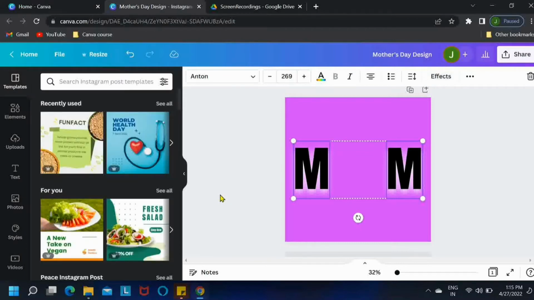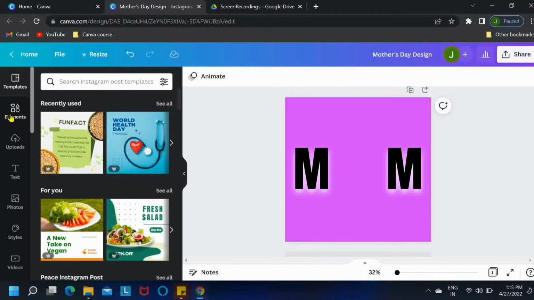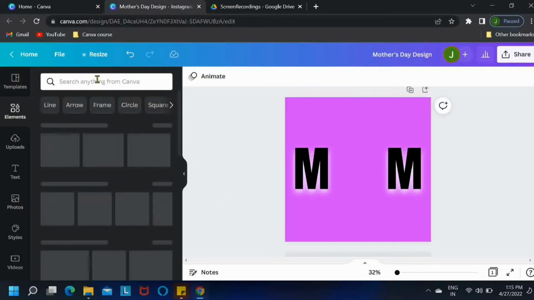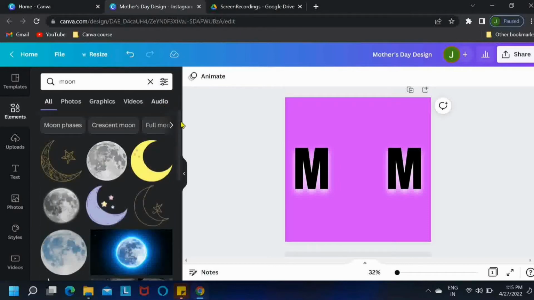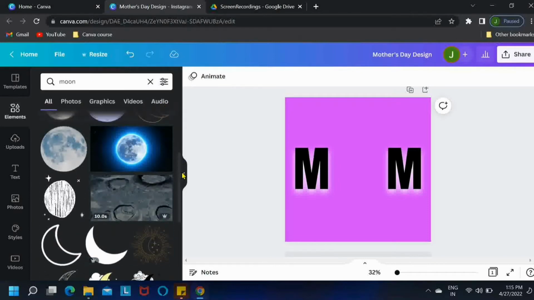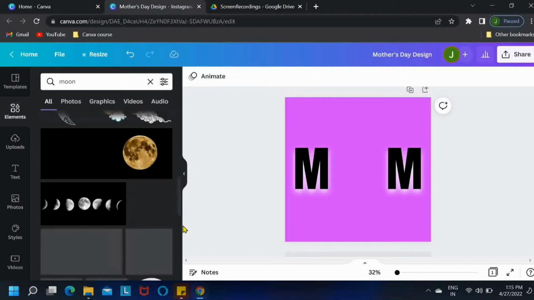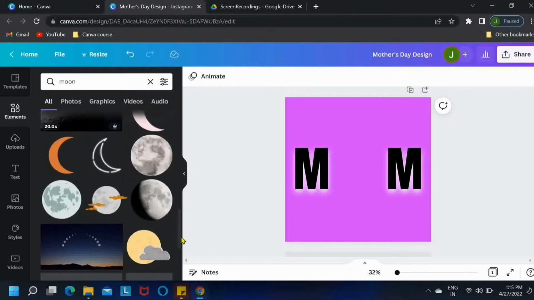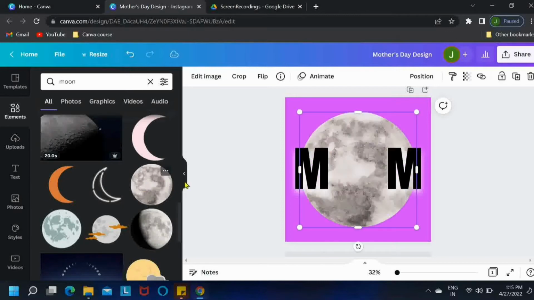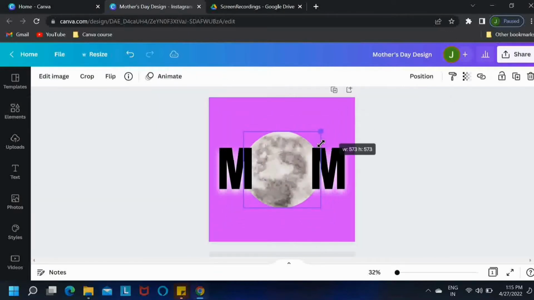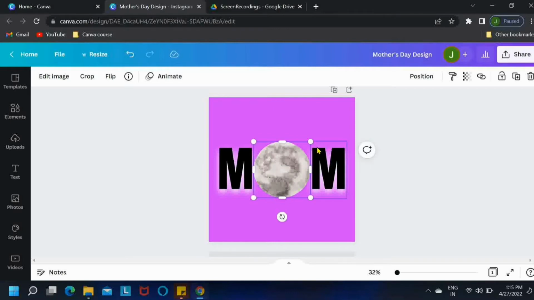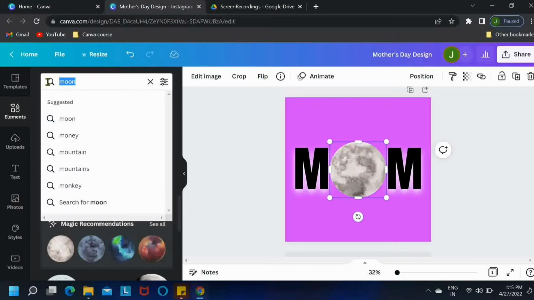Now go to the Elements tab and search for moon. I want a very realistic type of an element. I think this one will do. Now just press Alt and then reduce its size so that it doesn't move away from its center point.